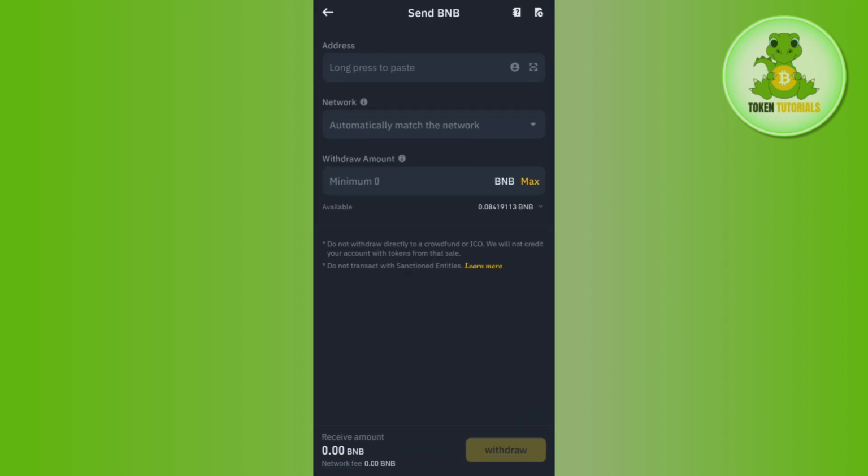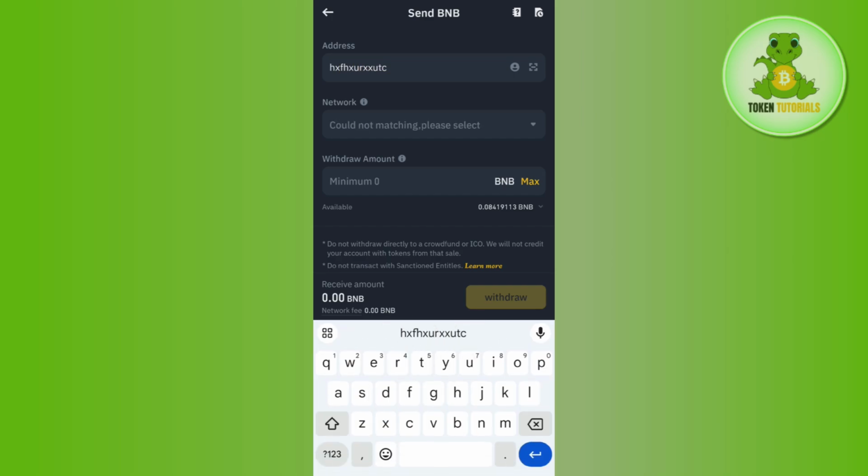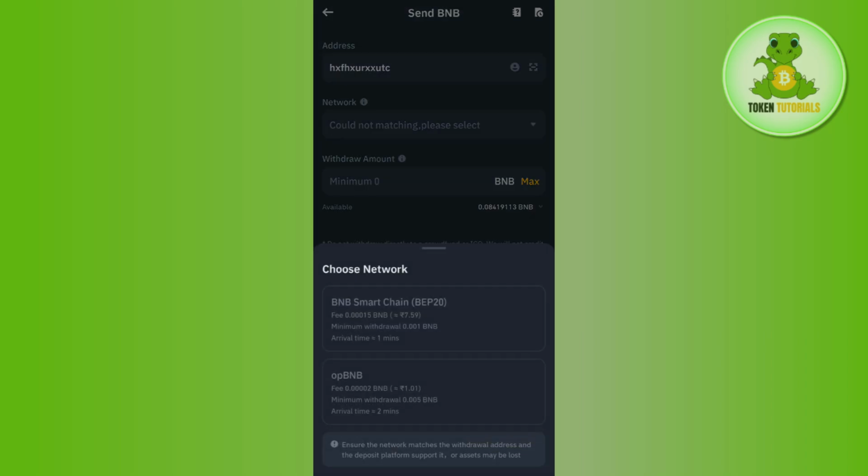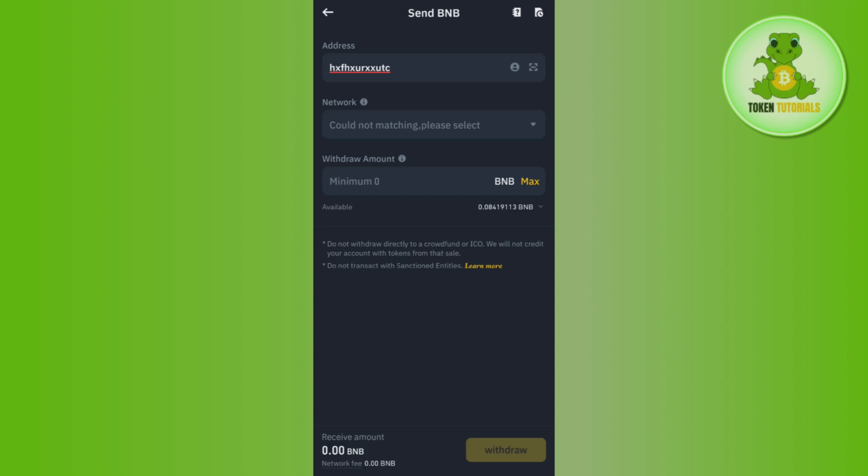So you need to copy this from here, then go back to your Binance account and paste the address in this address section. In the network, you need to select the same network that you have selected in your MEXC Global Exchange account. In my case, it is BEP20. So if the network is not chosen automatically by Binance, you will have to tap on the networks option and select your network. Afterwards, in the withdrawal amount, enter the amount of crypto that you want to send from your Binance account to your MEXC Global account.